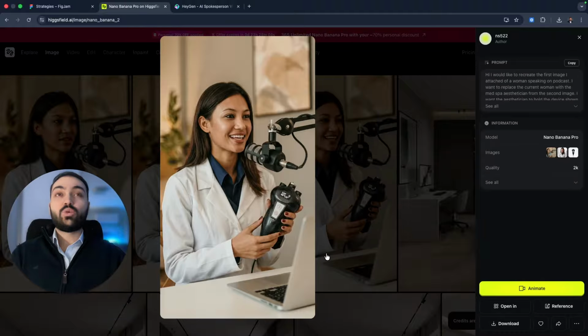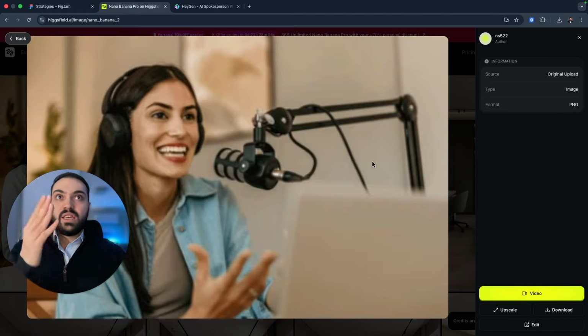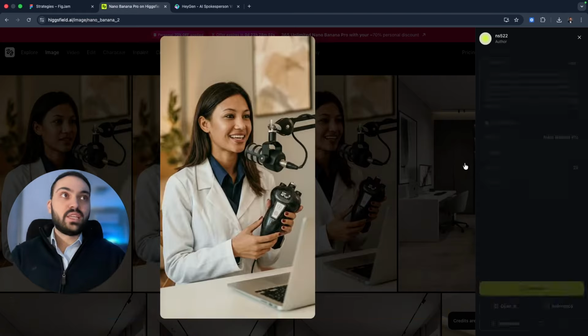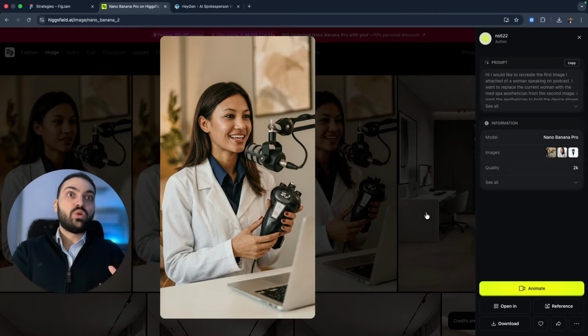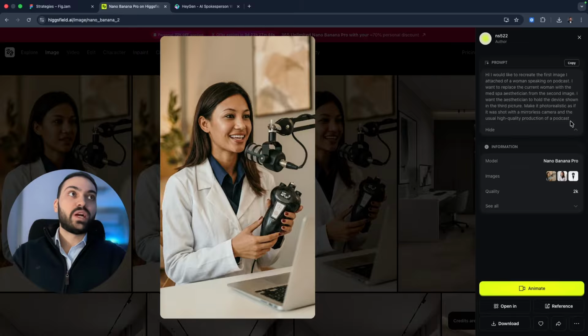And as you can see, the result is phenomenal. It's really, really amazing, because even though this image was very low quality, even though this woman wasn't present in the first image, even though we briefed it to create the image of her holding this device, it did an amazing job. Make it photorealistic as if it was shot with a mirrorless camera and the usual high quality production of a podcast.